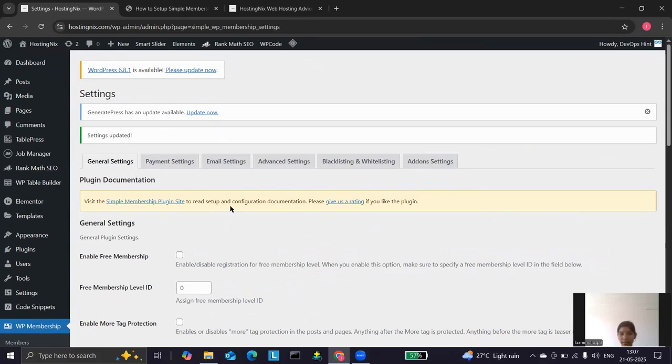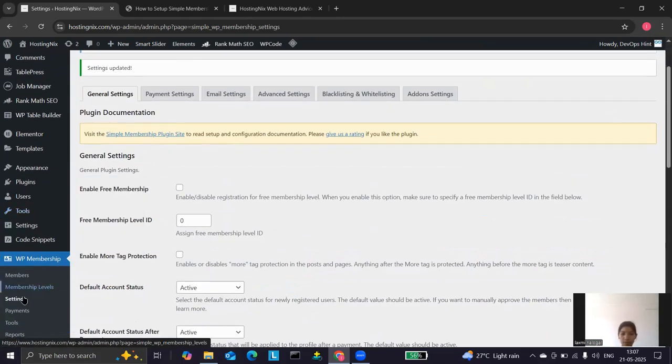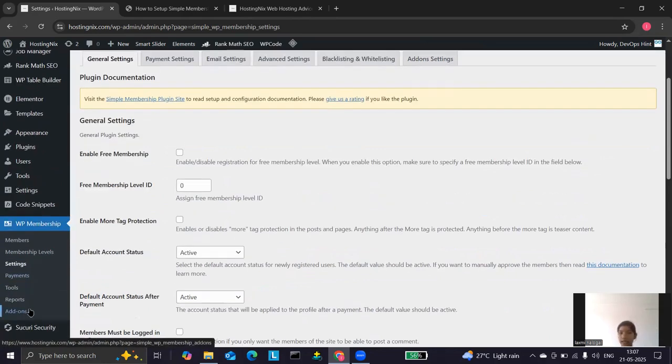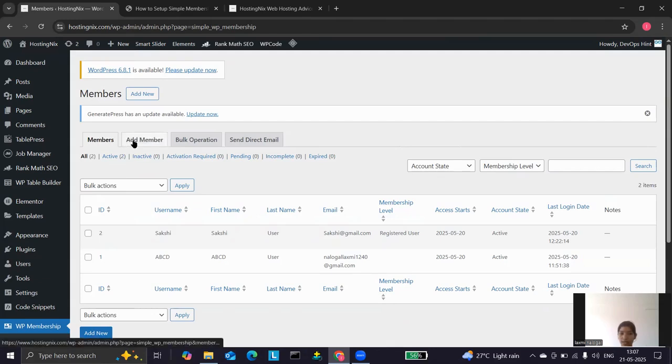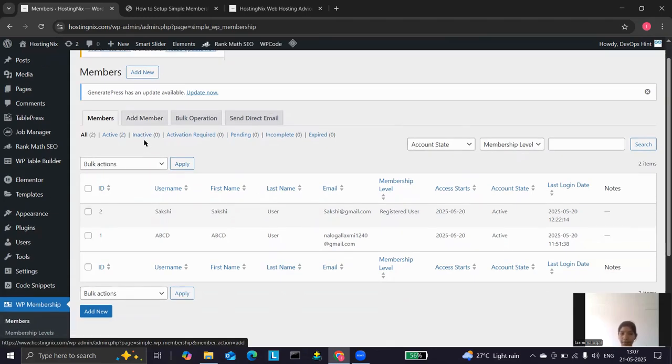So we provided our login page URL to our membership level. In our WP membership settings, we provide the login page URL. Now we will create the members who can access that post after the login. For that, you can see the first option, that is Members. Click on it. Here you can see the option called Add Member. For creating the member, we have to click on Add Member.